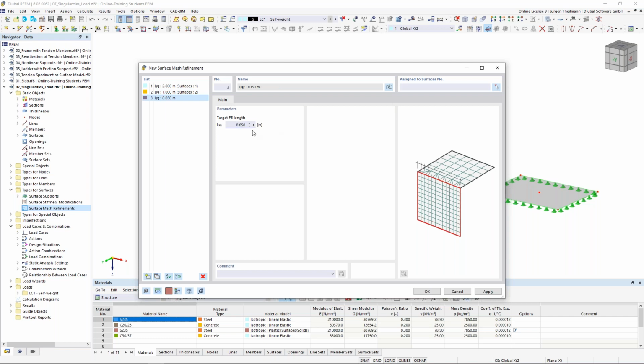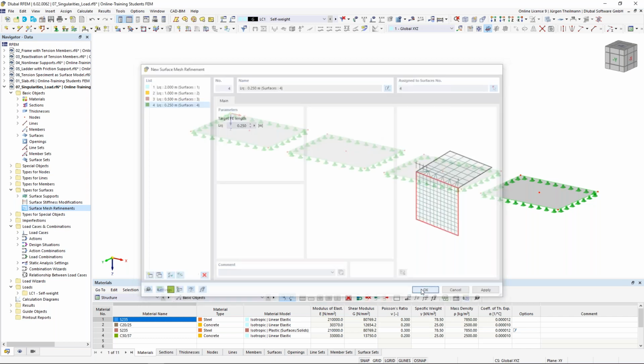And make a new one with 0.5 meter. Assign it to surface number 3. You can directly enter it if you know the number, which I do in this model. And 1/4 meter on surface number 4. And I say OK.